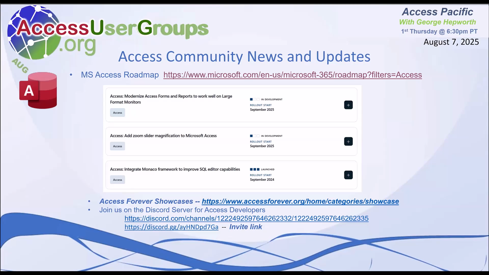The Access roadmap has been updated. We're seeing things now scheduled for September that were earlier scheduled for like July and August. There was some urgent work done on security across all of the Office teams earlier this year, and it put them back a couple of months, but they're back at work.